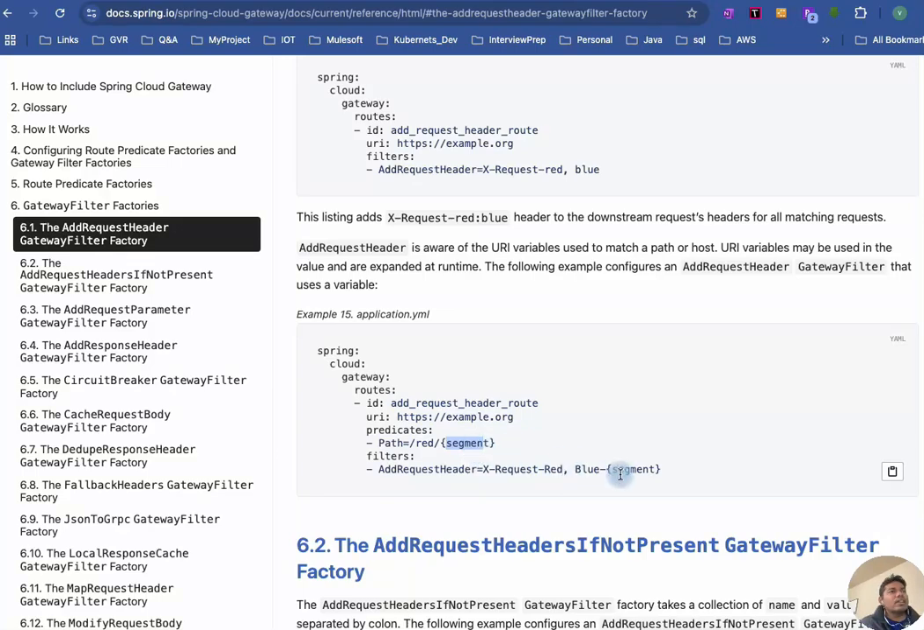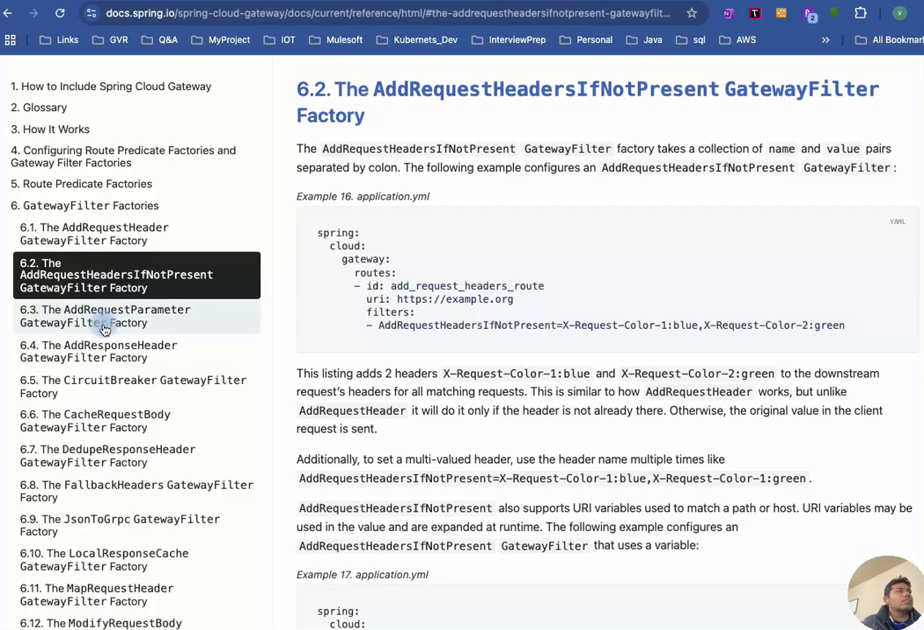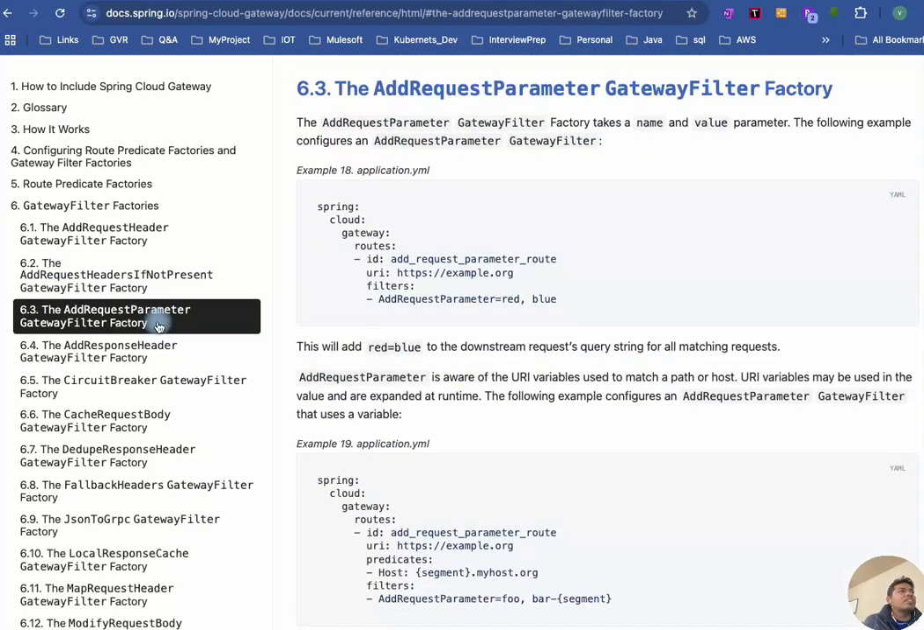Let's say here you add these headers, and you have a predicate which has to match slash red slash whatever that value is. The pattern is replaced. If it is not present, that's another condition. This is the add request parameter gateway filter, which makes a name-value pair. The following configuration adds a request parameter name-value pair. This will add red equals blue to the downstream request query string for all matching requests.